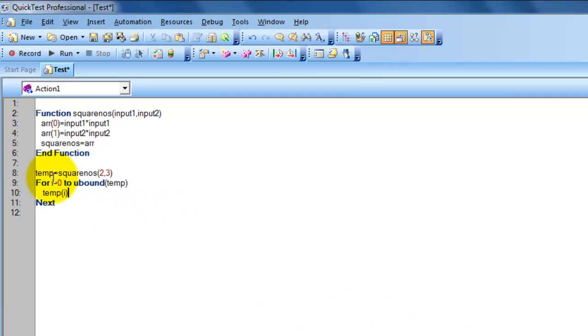So basically what I will do here is, when I say square root of 2 comma 3, 2 and 3 will be passed here. In the array's first value, array will be starting with a 0 index, right? So in the first value I am putting input 1 into input 1. In the second value I am putting input 2 into input 2, right? After that I am returning this array. Because of that I am giving the function name equal to array. Alright, so now this function will return you an array, and because of that temp is an array now. Alright, I am putting a for loop to print the values in here.